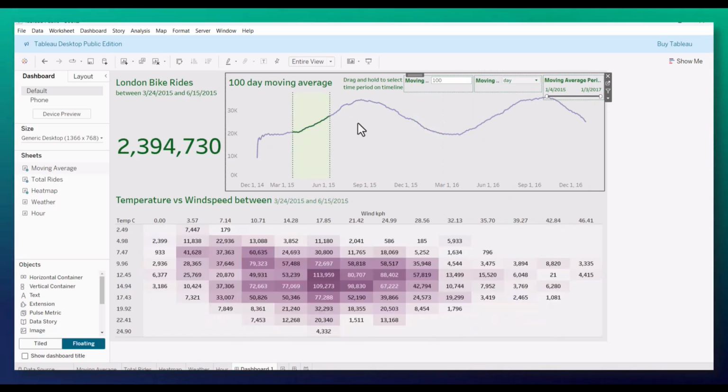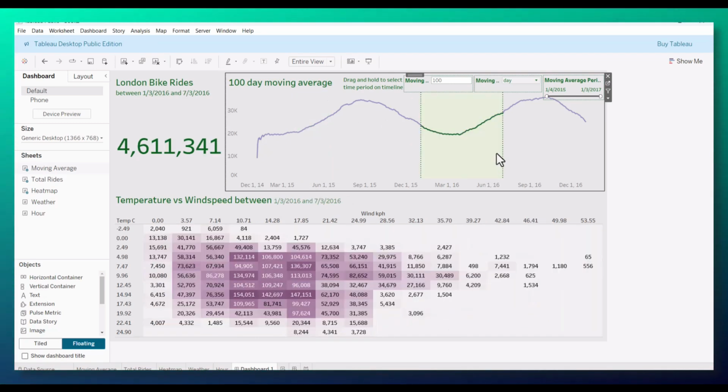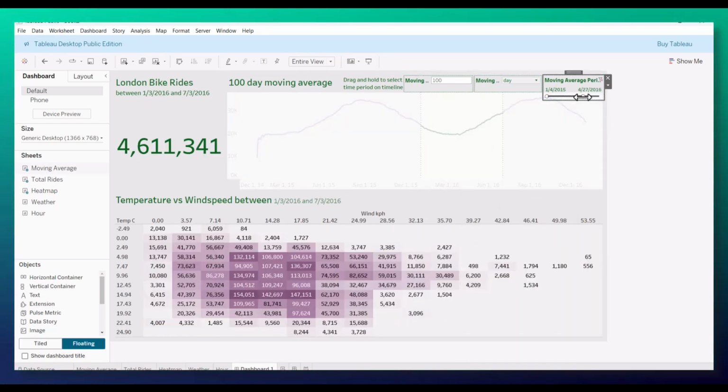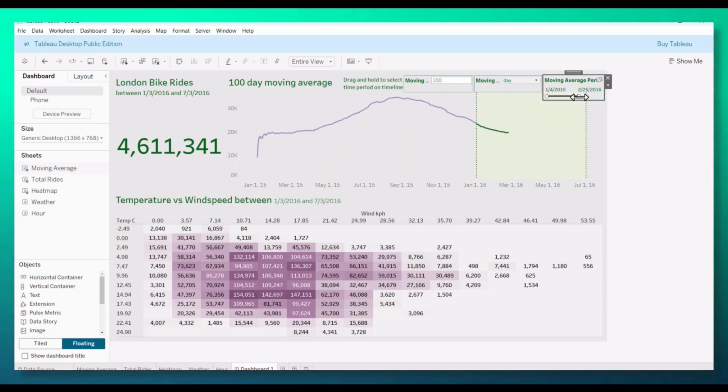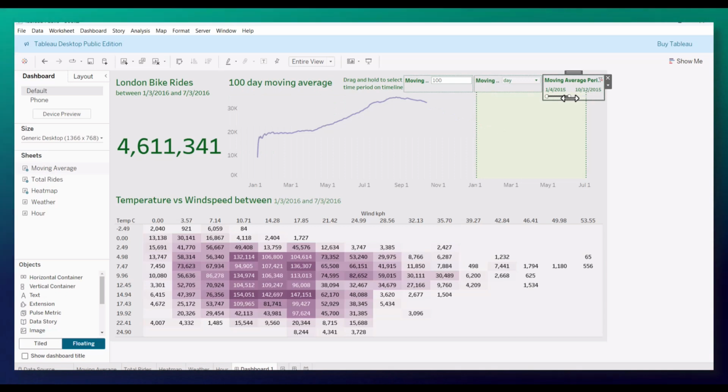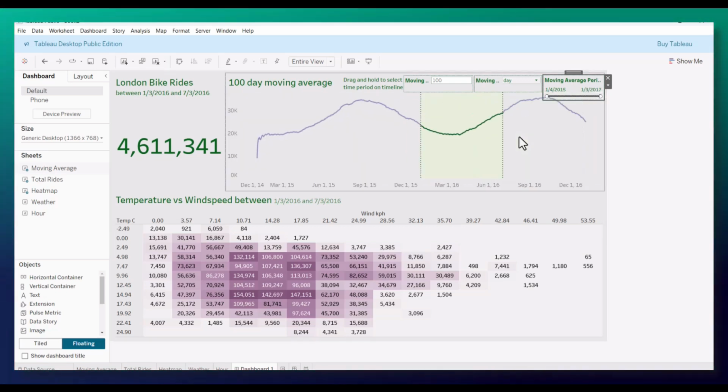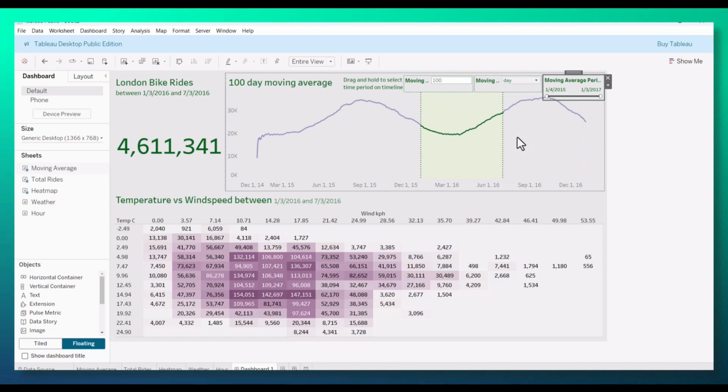As you can see, the values are changing accordingly, whatever range we select. If we want to select a shorter range of dates, we can do that and it will give us the values accordingly. So I think this looks fine. So this is our final dashboard.